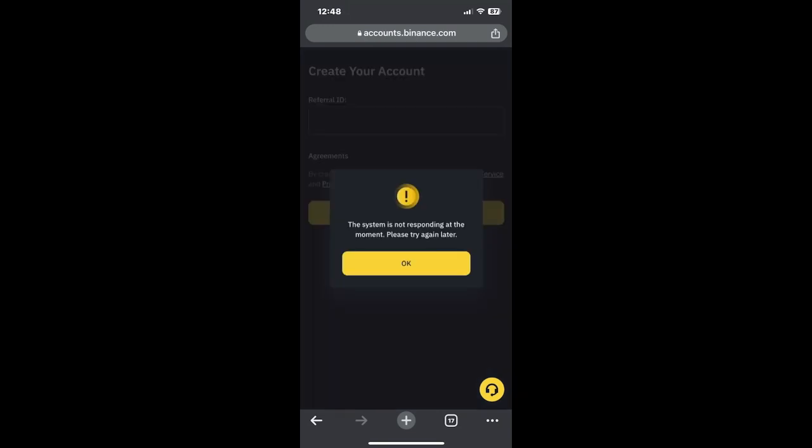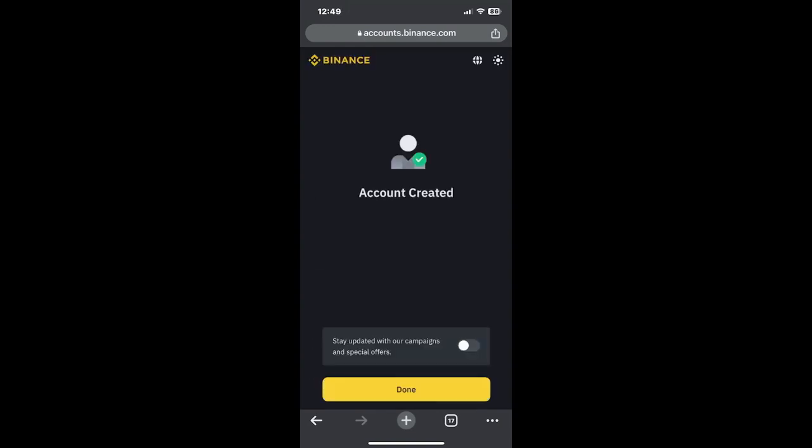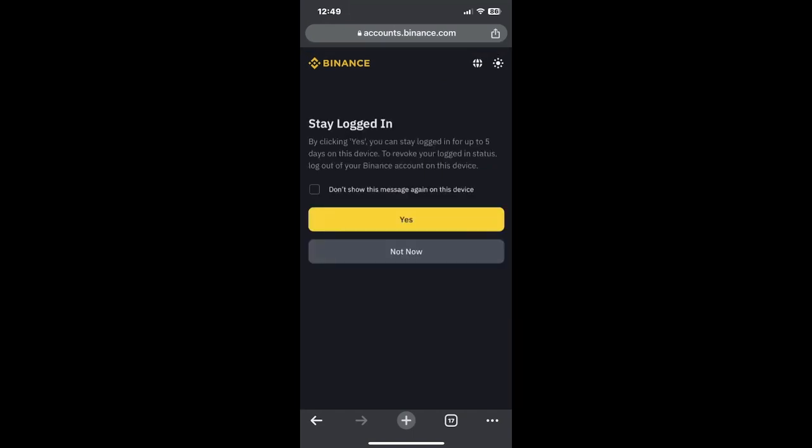It says the network is disturbing. Now you can see it says account created, because I've reloaded it again. So account created, you click done. When you click done, you wait for it to load again. Now it says stay logged in. You say yes. You can say don't show this message again on this device, but I don't like that, so I will just say yes. You wait for it to load.